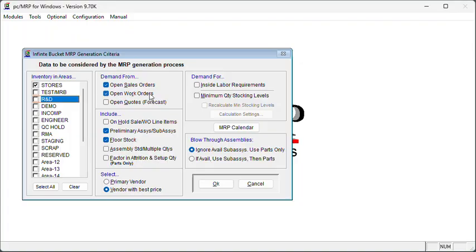Work orders that are checked as consumable are used to fill open sales orders provided that the work order's date required is earlier than the sales order's date required. I will not select to include open sales quotes with probability percentages. I will include preliminary BOMs and floor stock. I will select, pick the vendors with the best price.